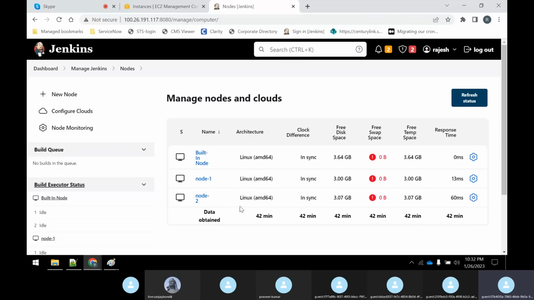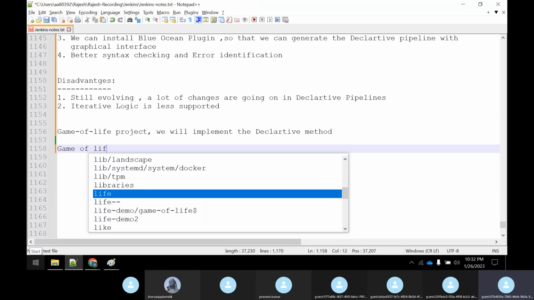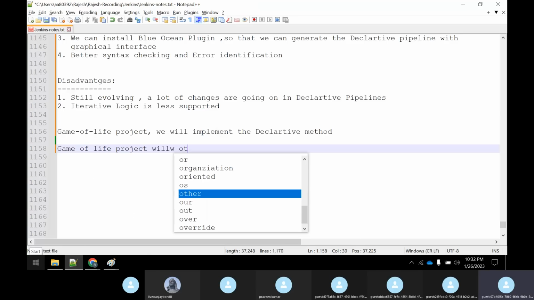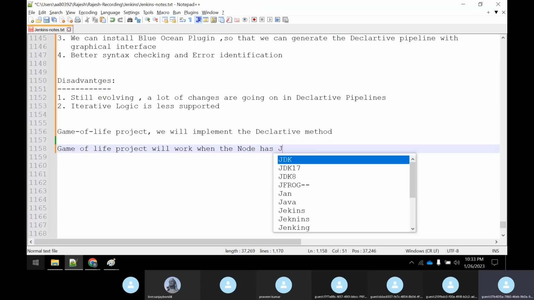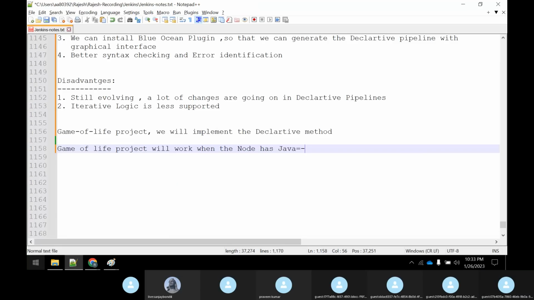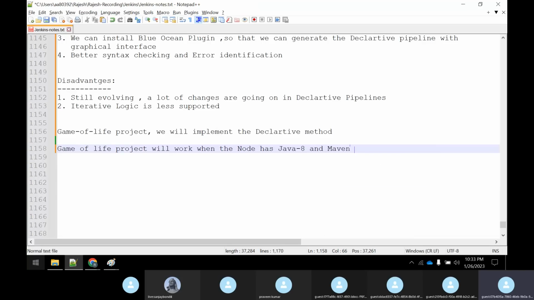So now I would be writing a pipeline for game of life, and I need to run it on node 1 itself because it has that configuration. It has Maven 3.6 and also Java 8, because the game of life project will work when the node has Java 8 and Maven 3.6.7 or Maven 3.6 installed.